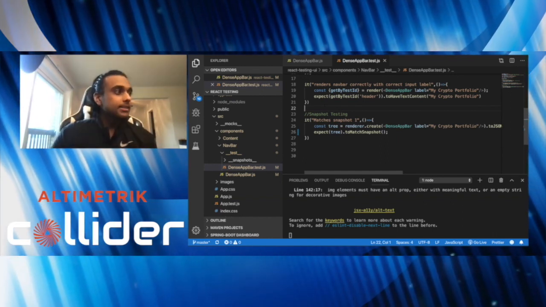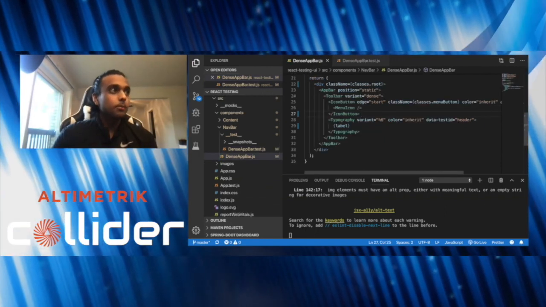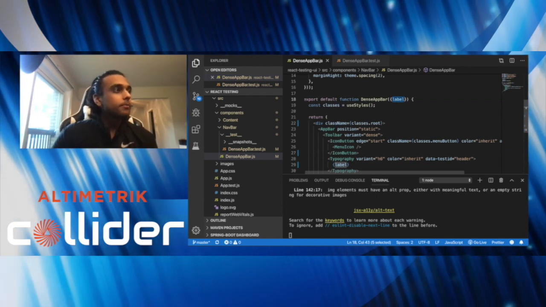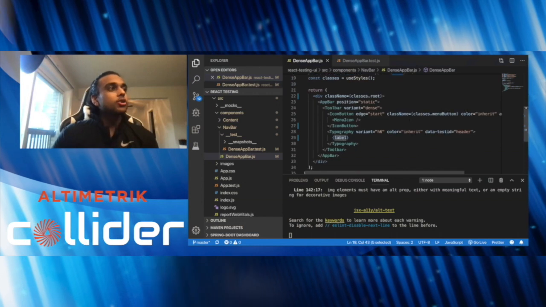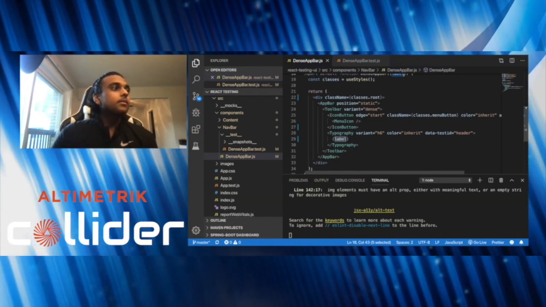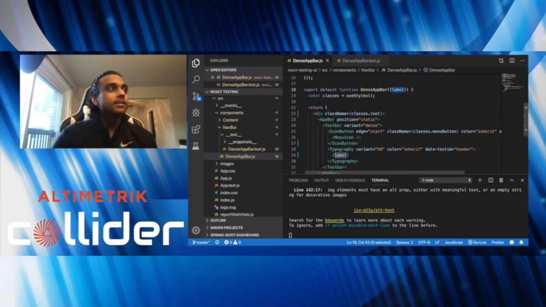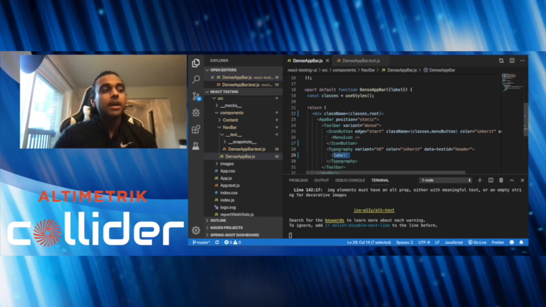How do I write this simple unit test? I just want to make sure that whoever uses this component and inputs a label, whether it's my crypto portfolio or some other text data, whenever this component gets rendered, it has the correct label input. Whatever is in the label, I want to make sure it is inside this typography.